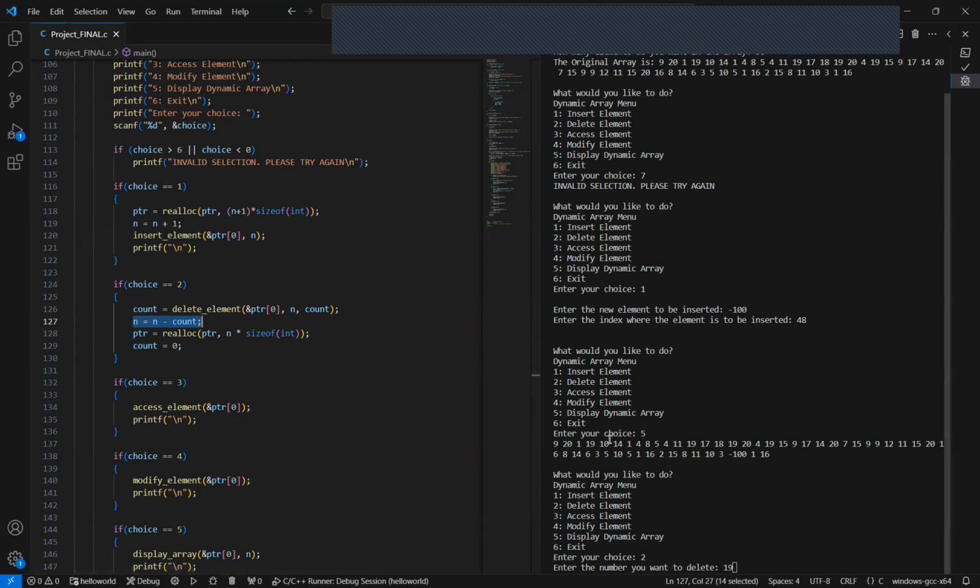So let's just say if count here was 3, and the size of the array was, what, 50 before. So now it's n, which is 50, minus 3. So now n equals 47. And then here, that's just reallocating memory to the size of n, which in this case I'll say is now 47 or whatever. And then it gets count back down to 0. It just resets count.